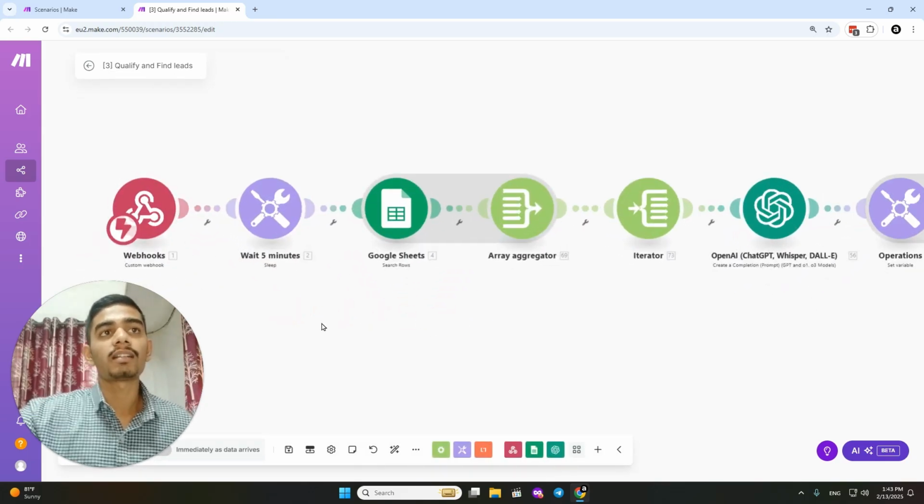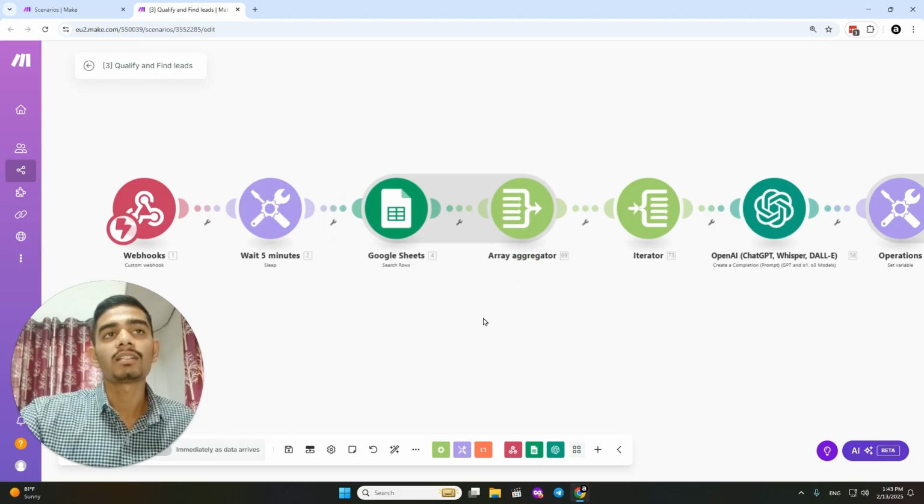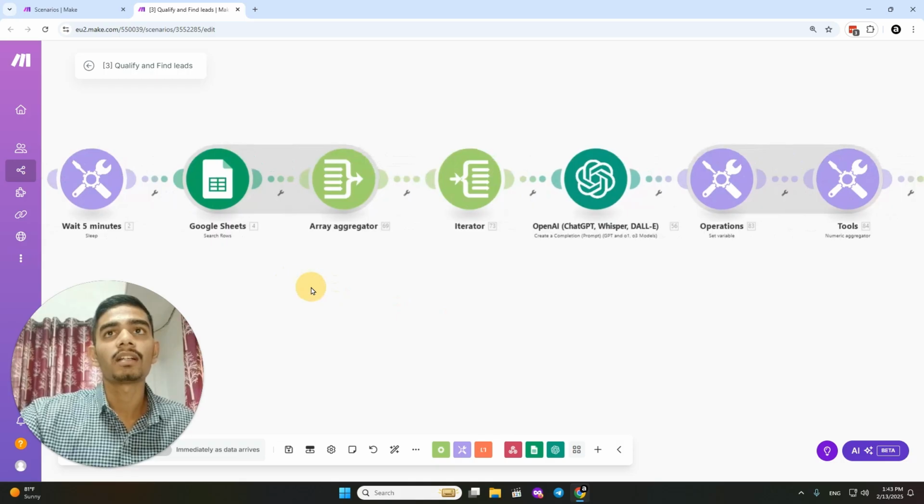Now, because in the meantime the rows will be adding, we have this 5-minute wait here, 250 seconds, so that till that time all the rows are added to the Google Sheet.